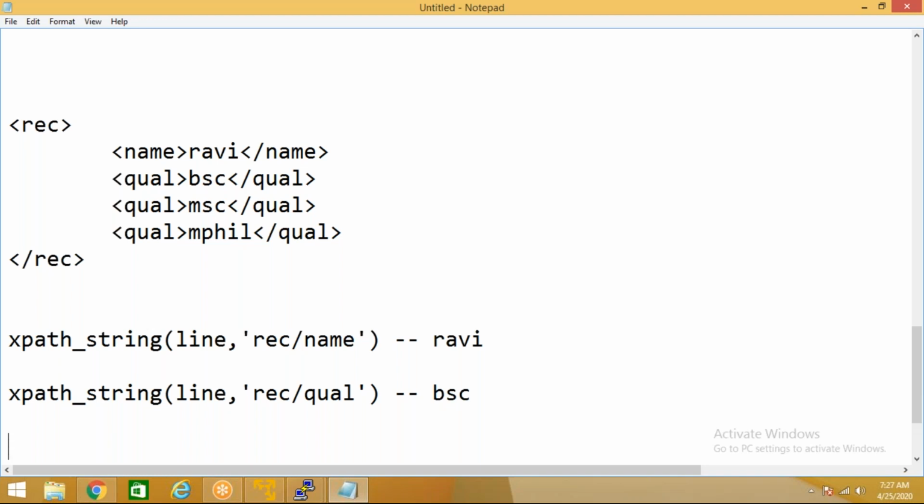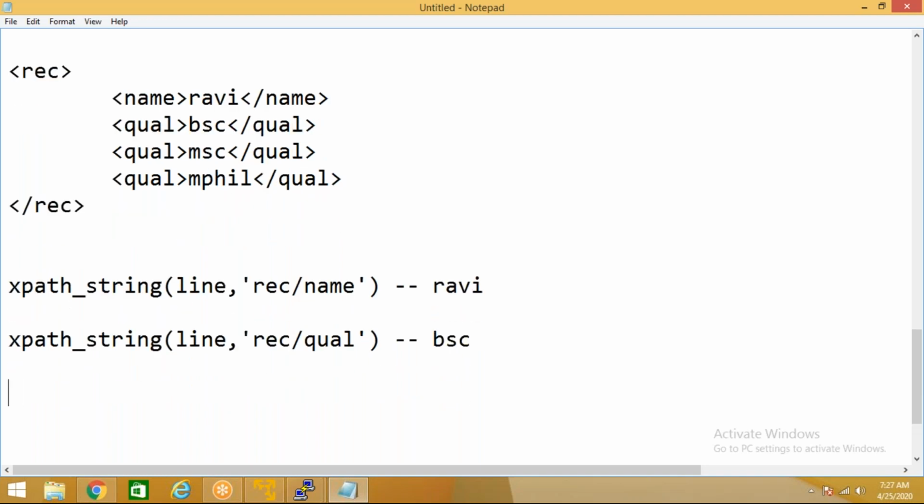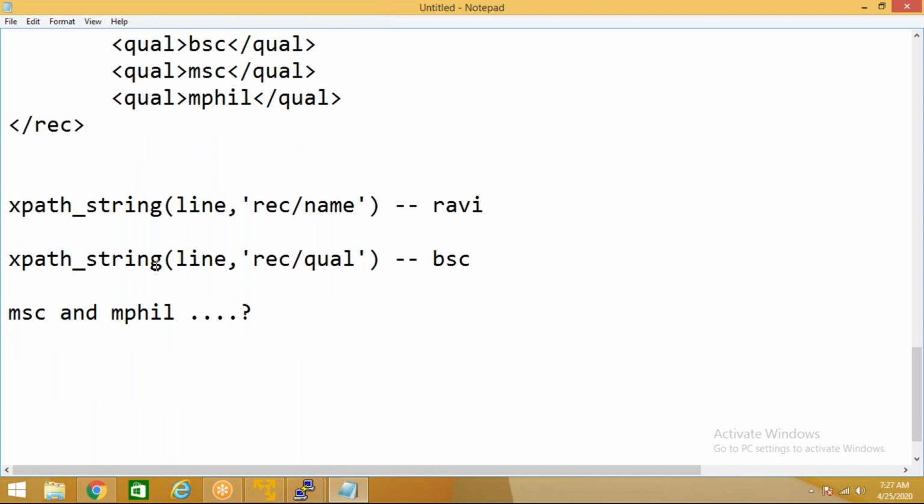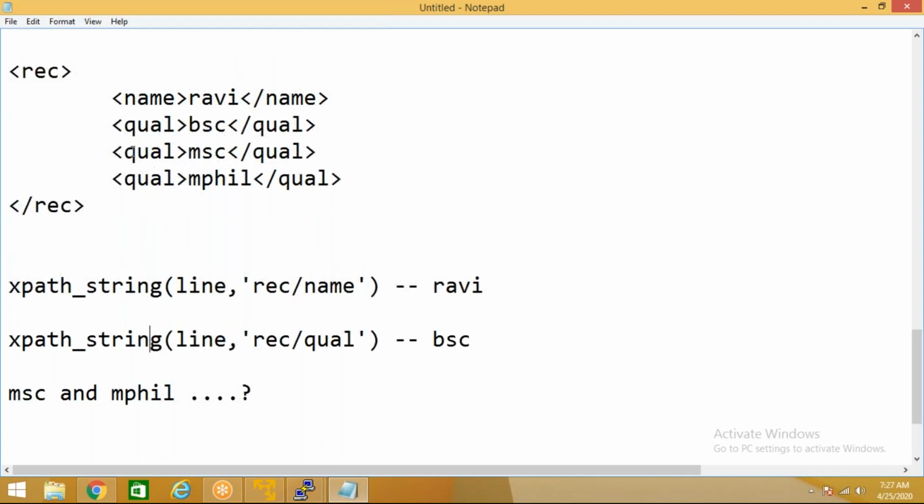But what about the remaining values that you have, MSc and MPhil? How do you get these values? You should get those values also, right? Let's see now. I'll make a small example. We have seen some different data types and how to read them, but we have not seen this one.